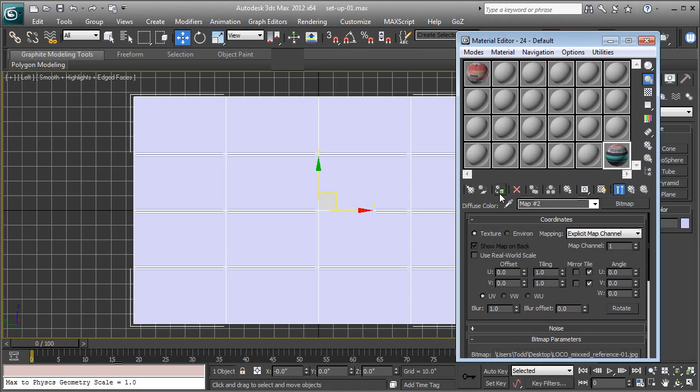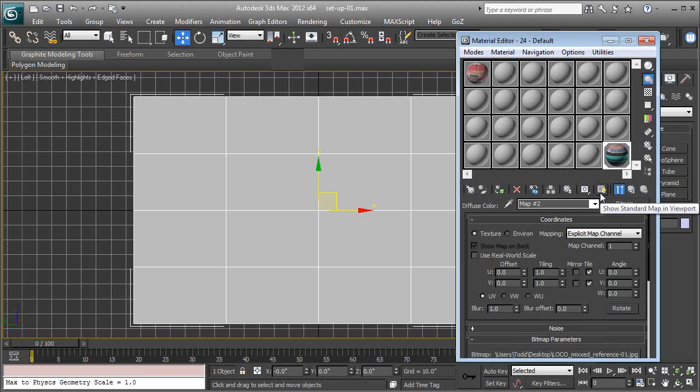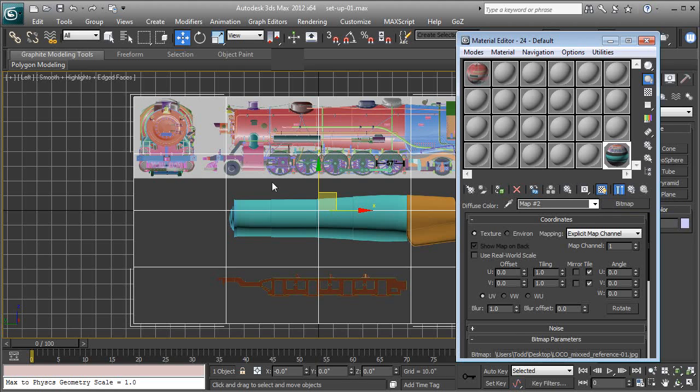And we're going to apply that to our plane. The plane is still selected, we can see. Assign material to selection. And you see it's gray, which is not really helpful. So if you go over here in the material editor, you have show standard map in viewport. And we're going to click that. And you see, wow, there it is.